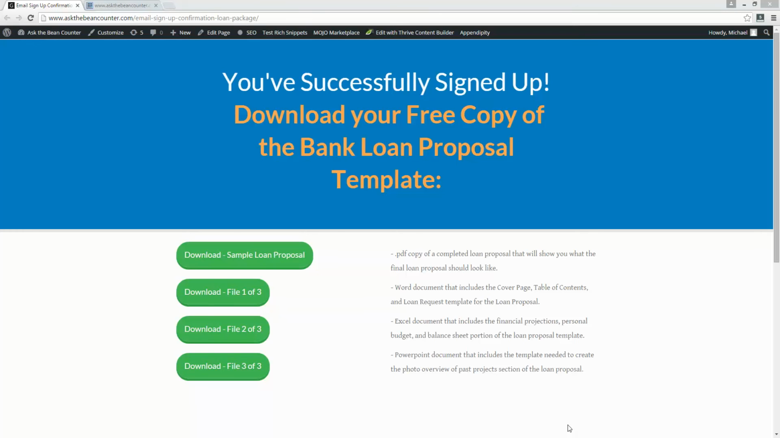I want to talk to you today about how to set up your own bank loan proposal. There's a couple little files here. If you're looking at this screen right here, you've clicked on the link. There's 4 different downloads. One, if you just want to get a whole PDF of what the sample looks like, you can click that. Download 1 here is the Word document, such as your cover page, table of contents, and loan request template. You can use those, download them, and then change them up for your own need.